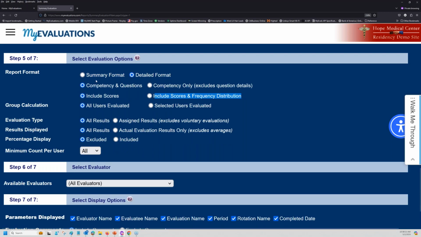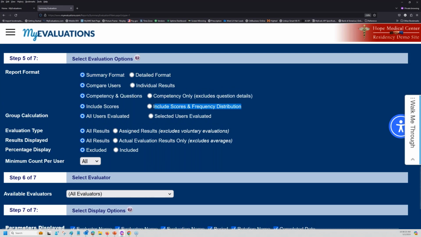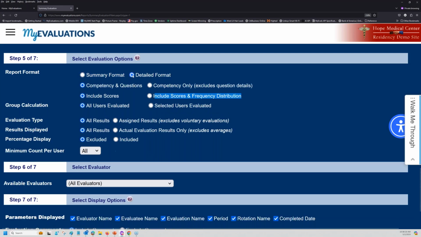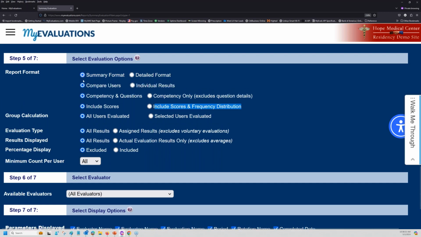But notice when I do a detailed format, I lose the option for comparing the users, because you're looking at a detailed format, you can't compare users. So frequency distribution will tell you how many 1s, 2s, 3s, 4s, and 5s were listed in the system, and that's the main idea of doing a comparison like that.